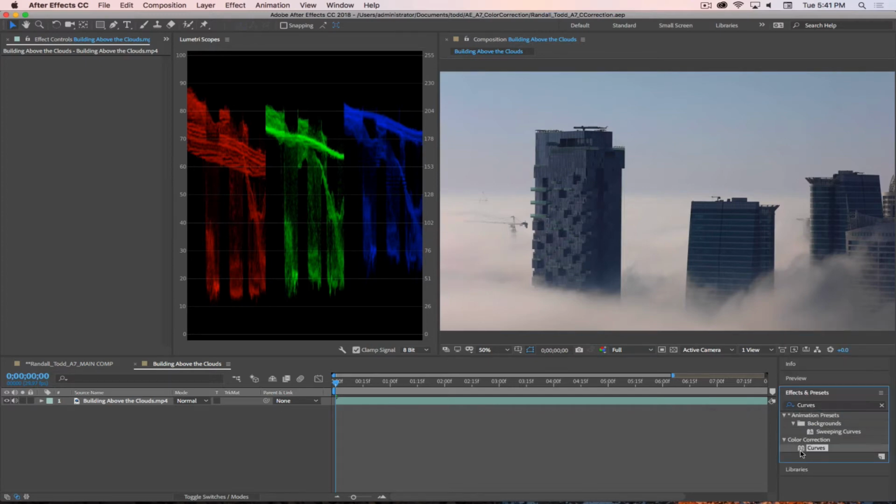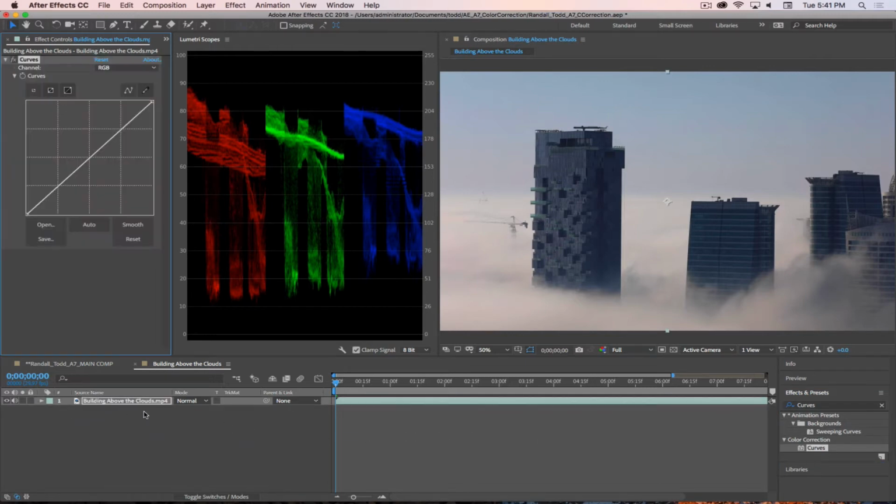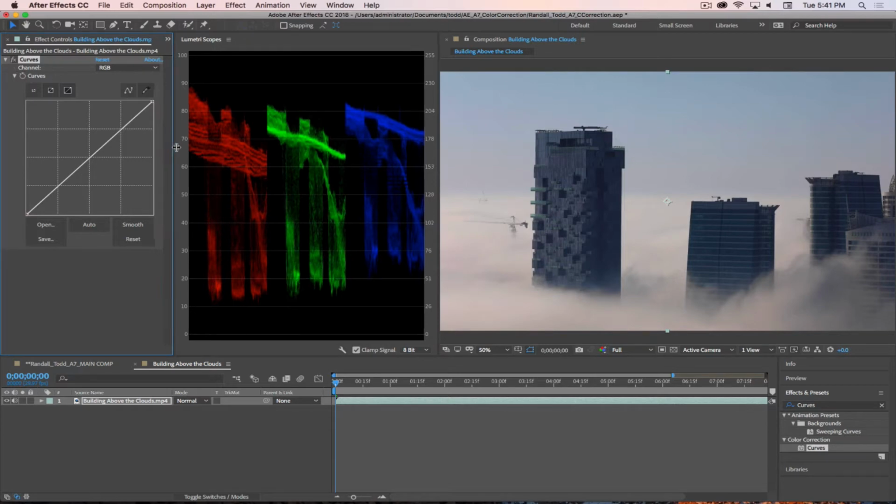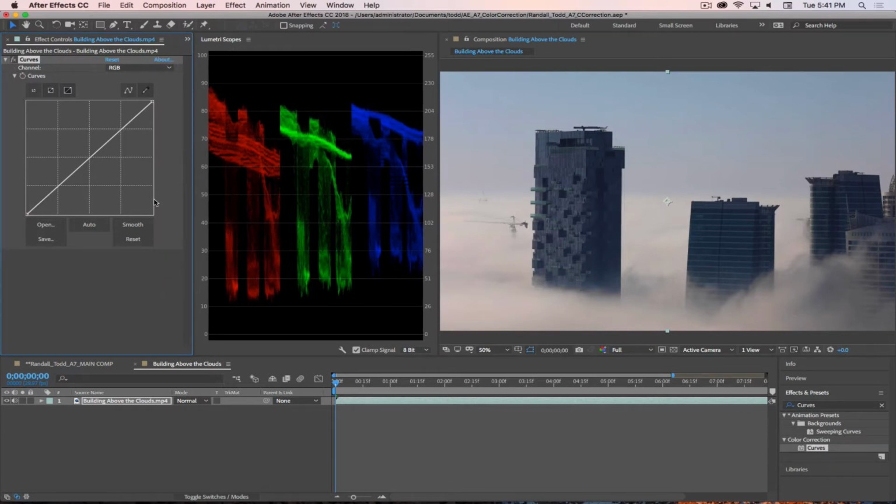And then take your Curves 32-bit and drop that on your building above the clouds footage, and you should see it pop up in the effect control panel on the left hand side. The only time I used curves was when I was following a tutorial for making fire. Okay, curves is really, really powerful. You can do a lot of color balancing and color grading with curves. So let's just step through and see what we're working with here.